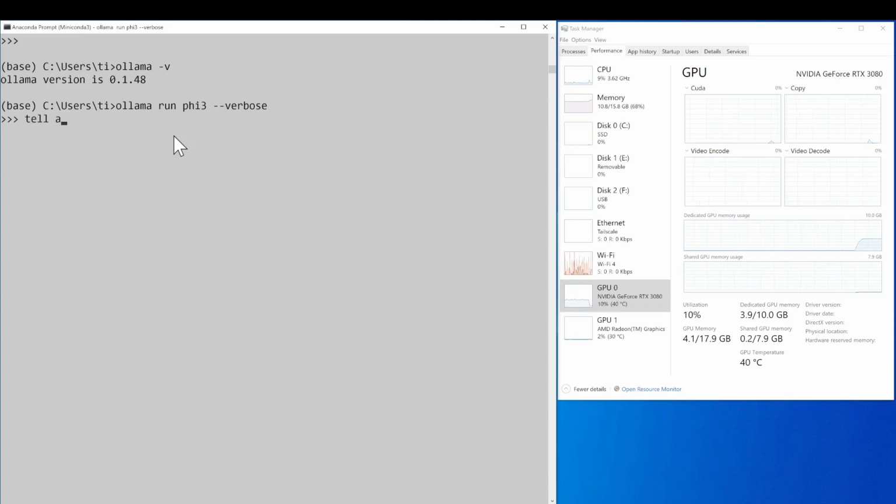And now I will ask the model to generate a story of New York City for about 1,000 words, and press enter.